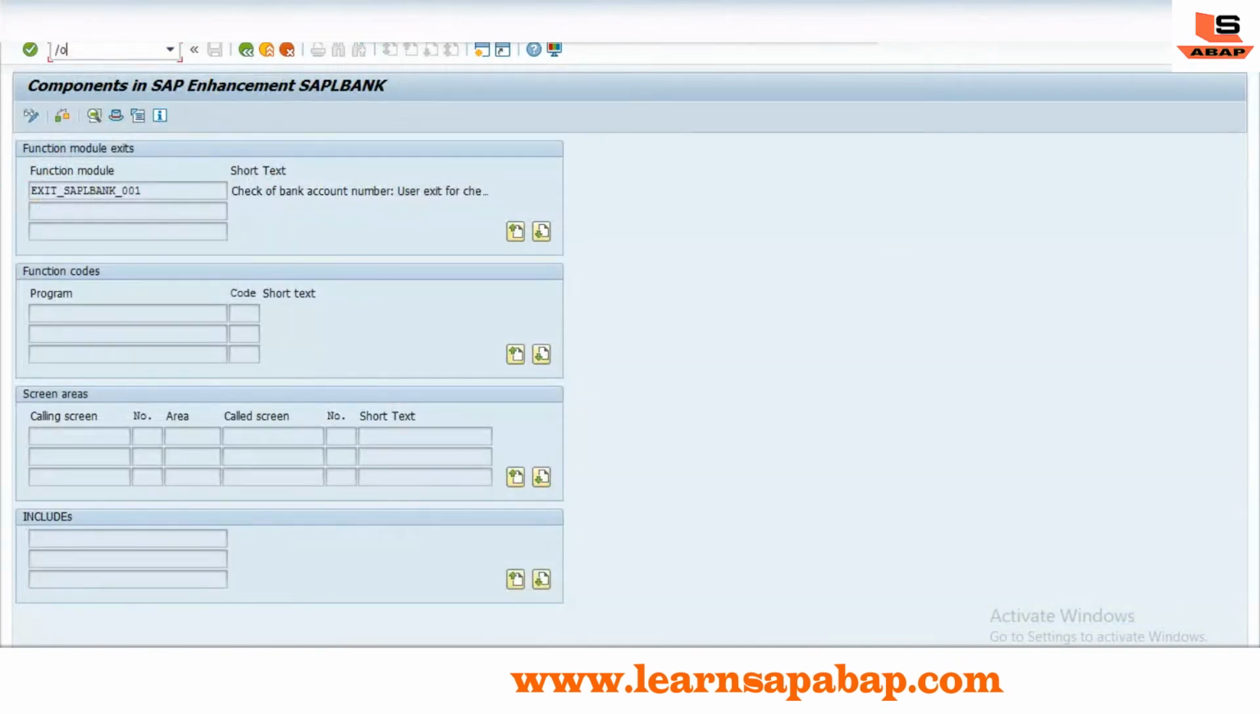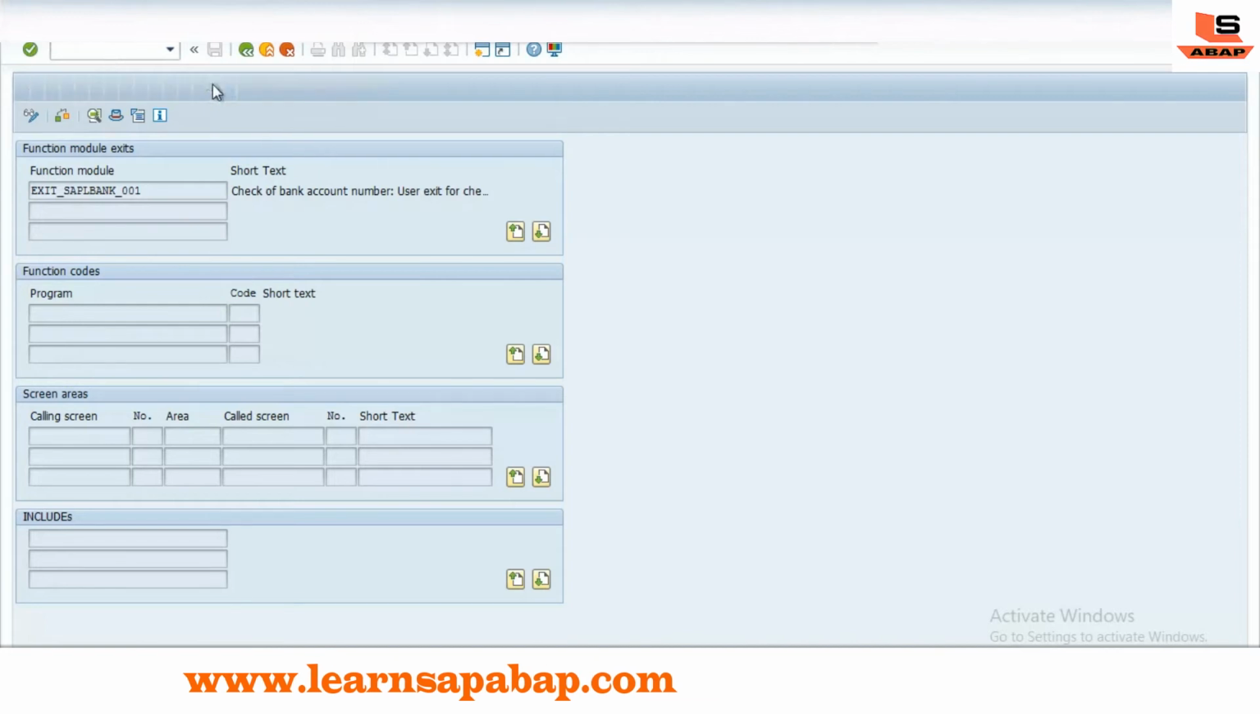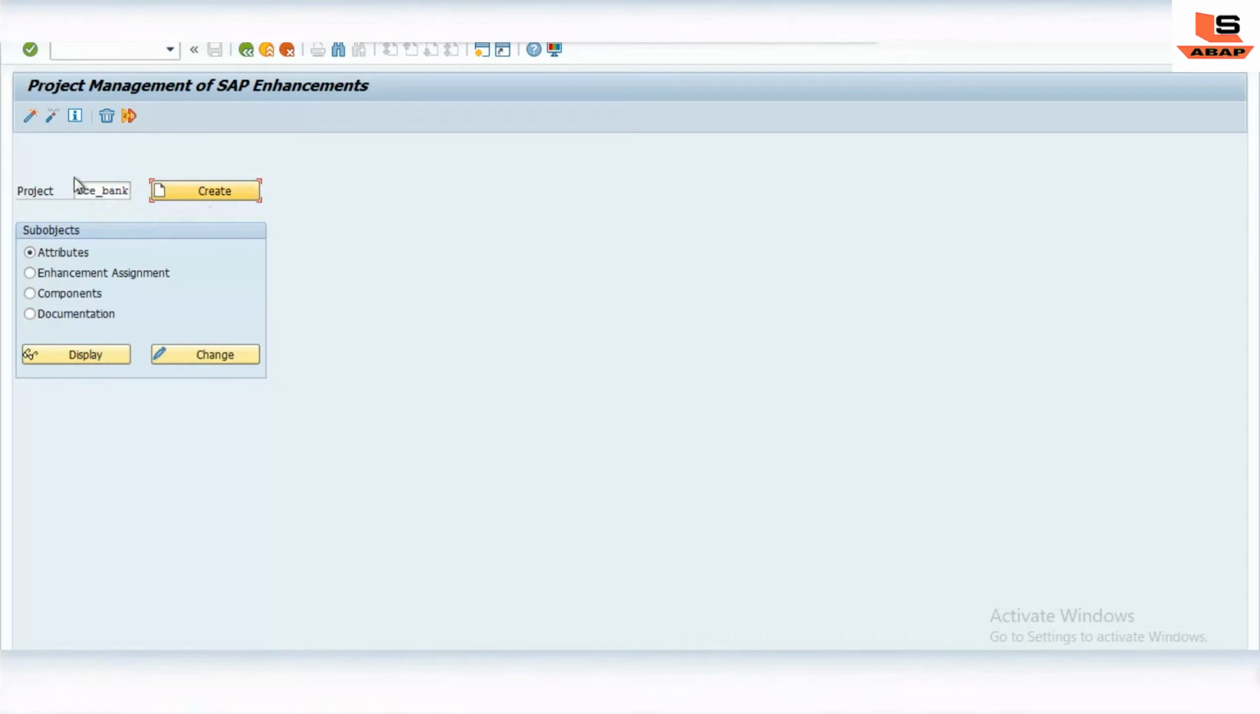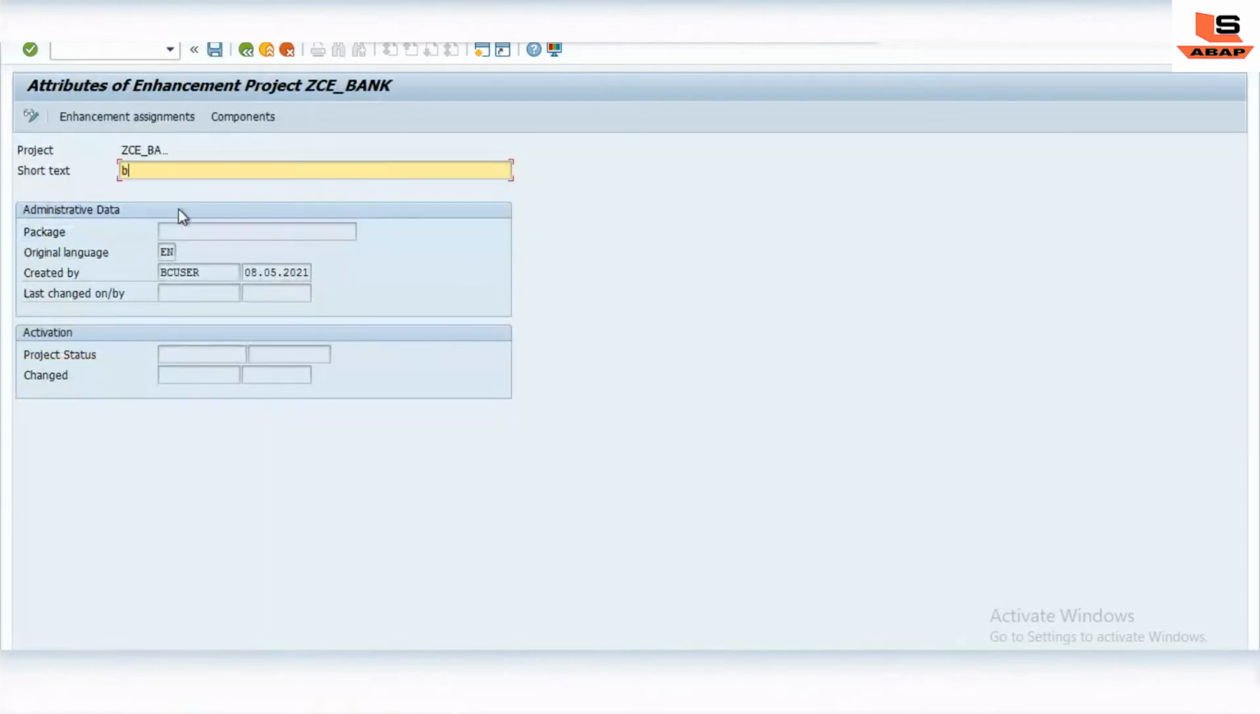To implement the exit, we have a transaction called CMOD. Click on CMOD. Here we enter the customer exit name for the bank. We have to create the project basically, so I click on create. Here we give the description: bank account number validation.